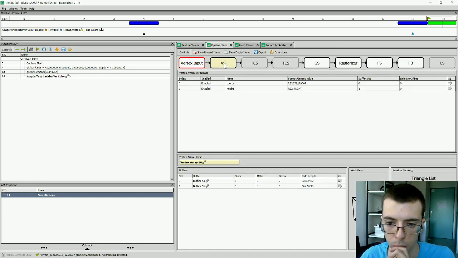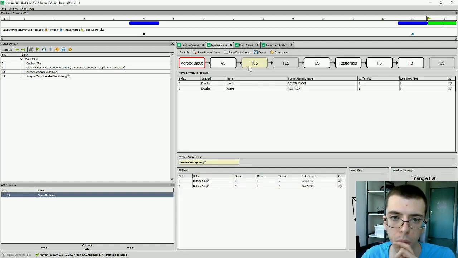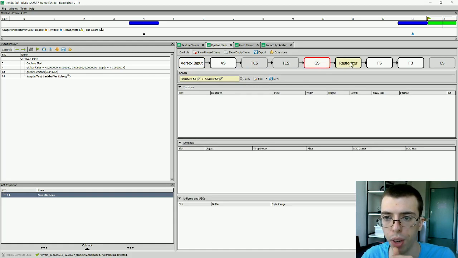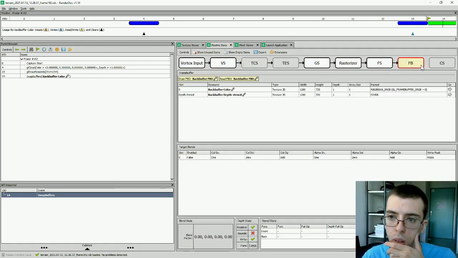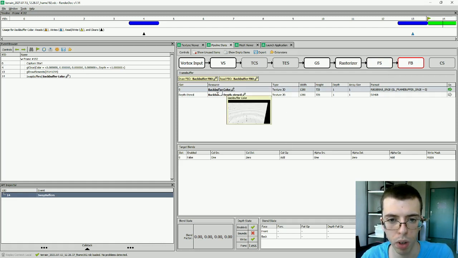And what can I say? Buffer 53, 55, triangle list, mesh view. Not viewing anything though. The geometry shader, do I have anything? I don't know. The fragment shader, I'm not seeing anything either. FB. What is FB? I do have a depth test still.